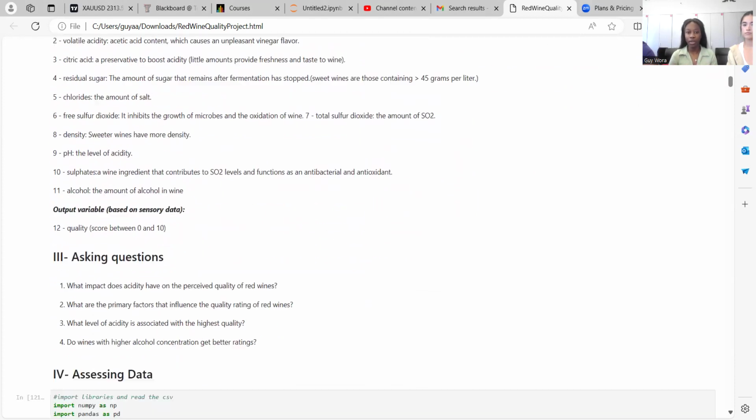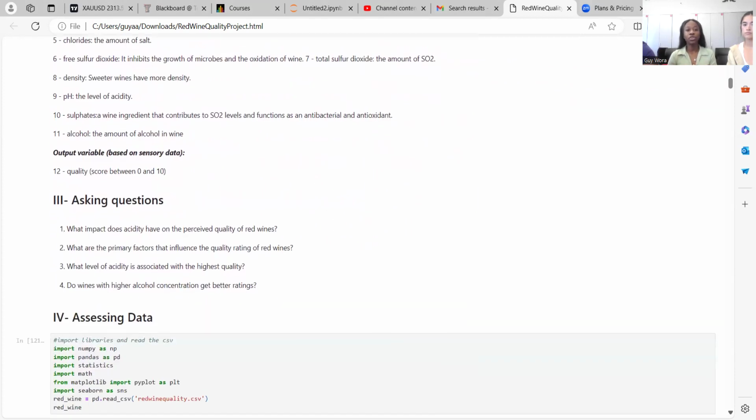red wine's quality. To do that, at first we asked pertinent questions such as, do wines with higher alcohol concentrations get better ratings? And what are the primary factors that influence the quality rating of red wines? And secondly, we assessed the data.